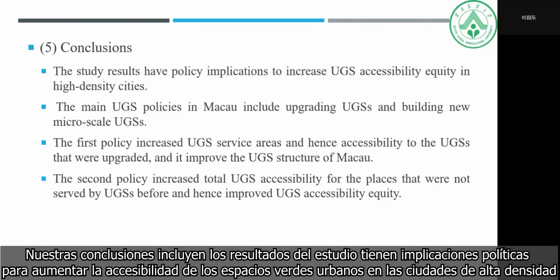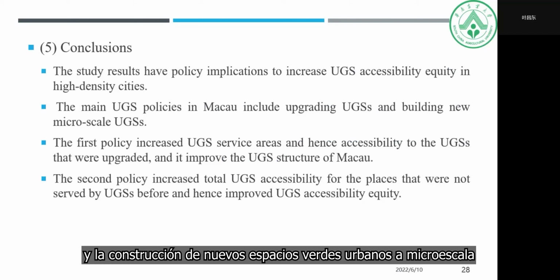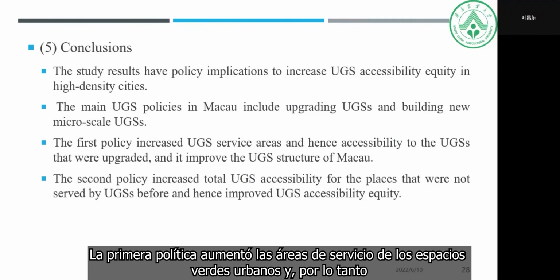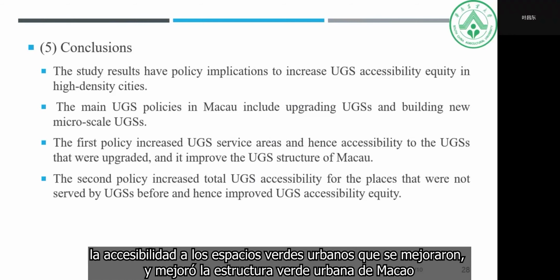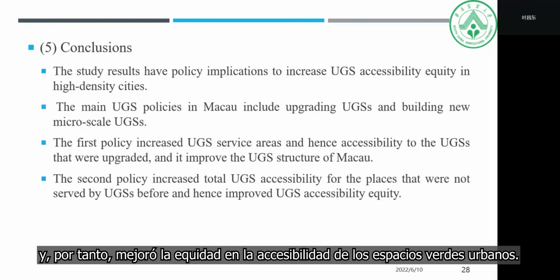Our conclusions include that the study results have policy implications to increase urban green space accessibility equity in high-density cities. The main urban green space policies in Macau include upgrading urban green spaces and building new micro-scale urban green spaces. The first policy increased urban green space service area, enhanced accessibility to the urban green spaces that were upgraded, and improved the urban green space structure of Macau. The second policy increases total urban green space accessibility for the places that were not served by urban green spaces before, and hence improves urban green space accessibility equity.